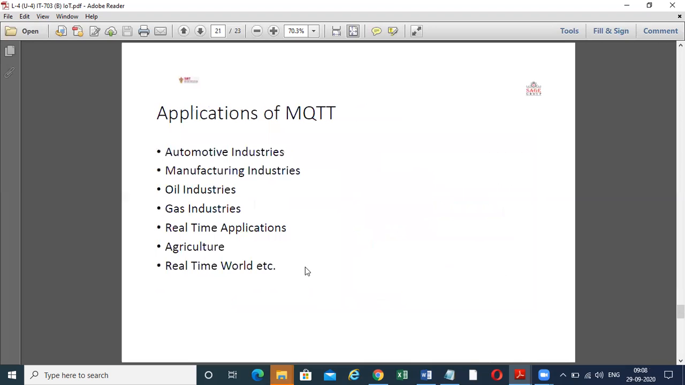Now there are some applications of MQTT. MQTT can be used in the automotive industries, manufacturing industries, oil industries, gas industries, real-time applications, agriculture, and real-time work.